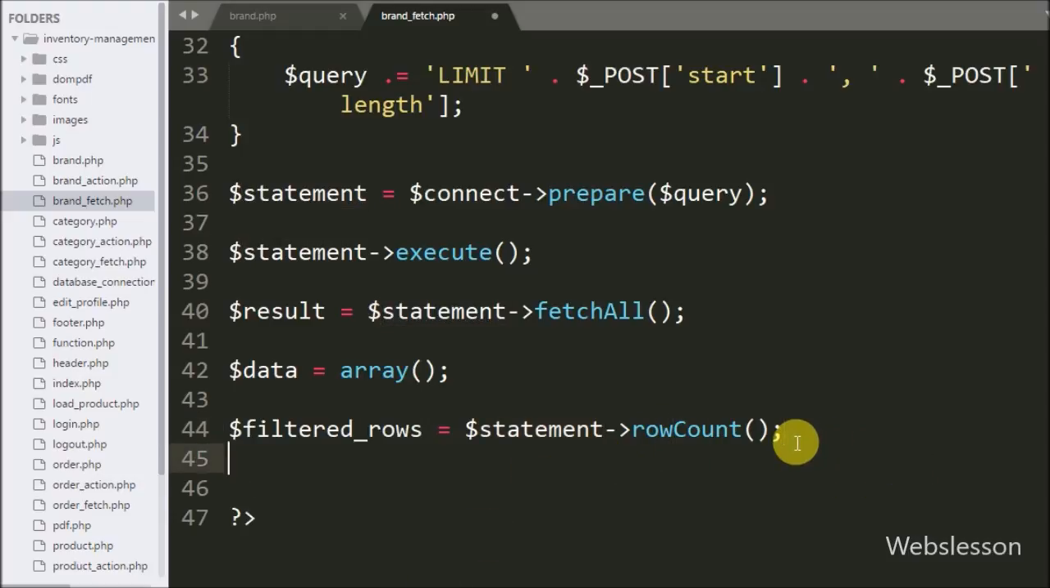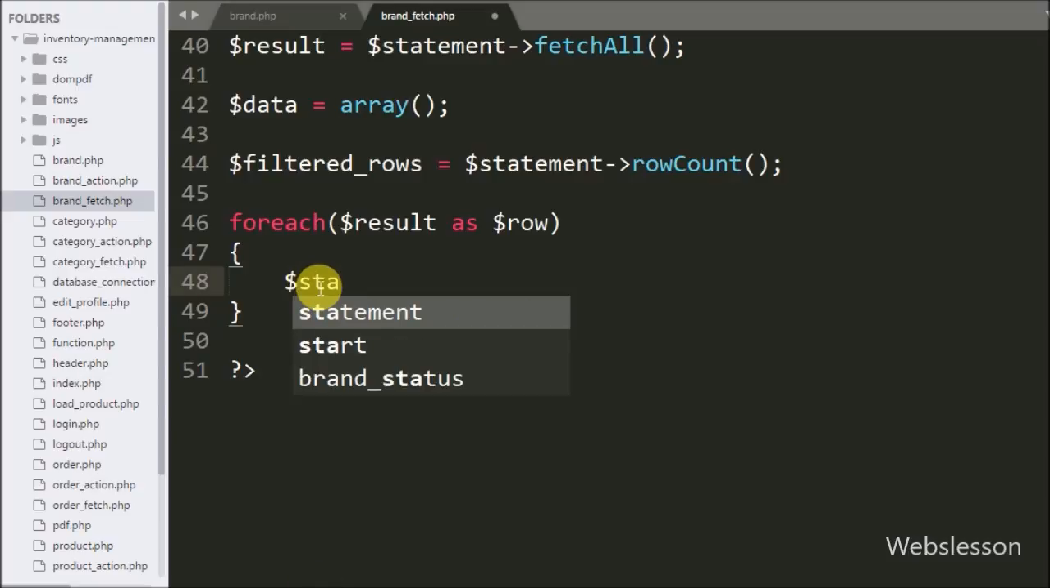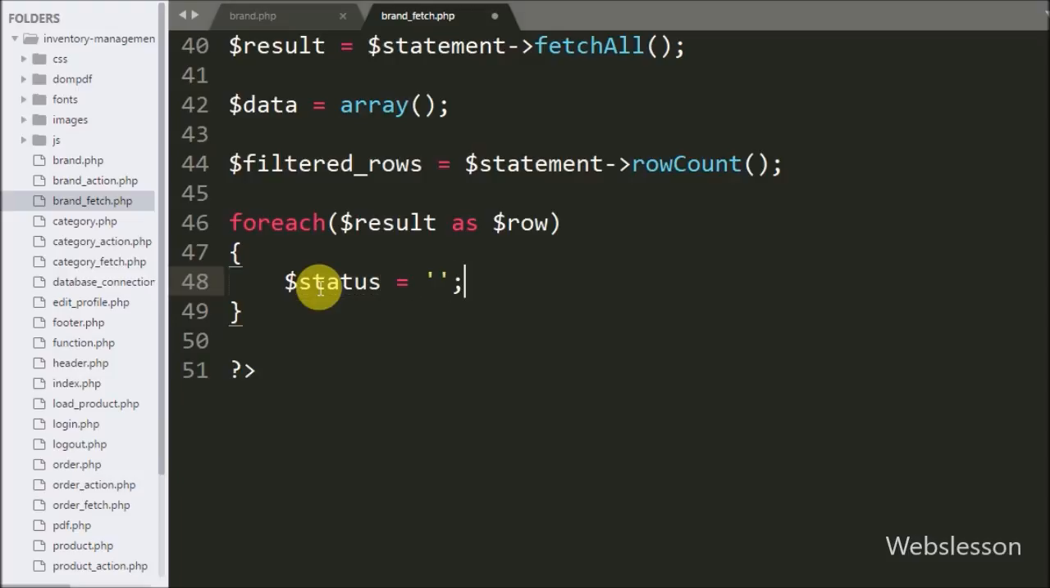After this we want to fetch data from the $result variable, so we have written a foreach loop with the $result variable as $row variable. By using the foreach loop we will fetch data from the $result variable. Under this loop we have written the $status variable equal to a blank value. Under this variable we will store brand status data.